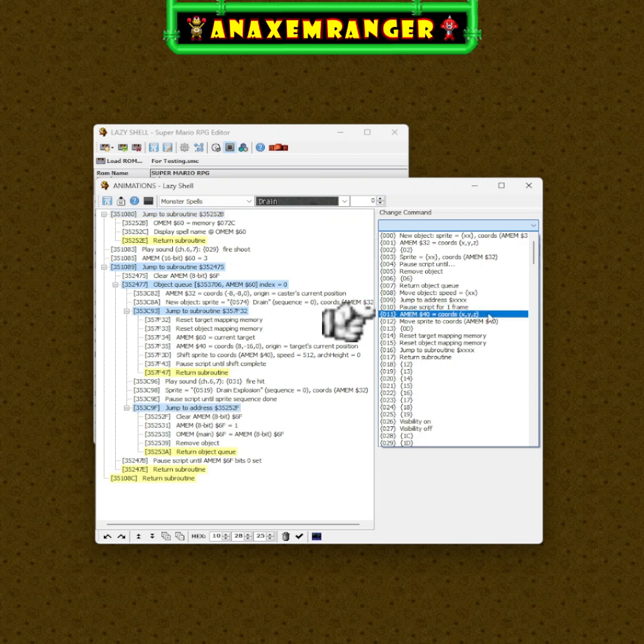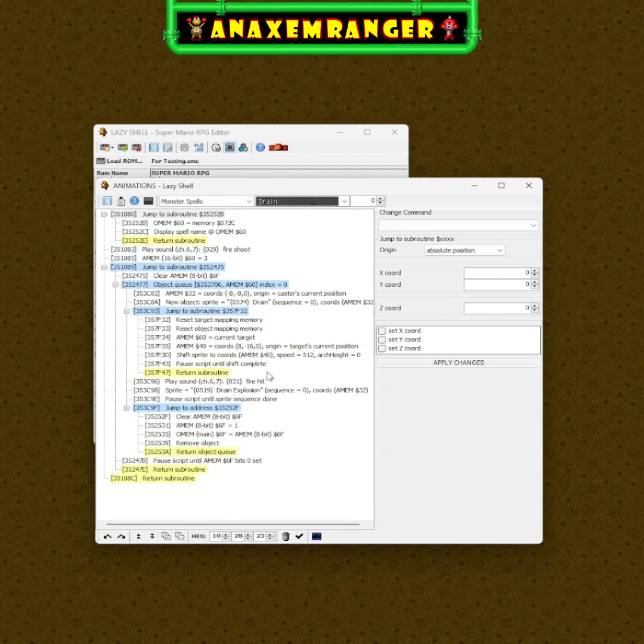amem40 equals coordinates x, y, z. This works exactly the same as the other one we talked about earlier. The only difference is this stores the coordinate data at amem40 instead of amem32.